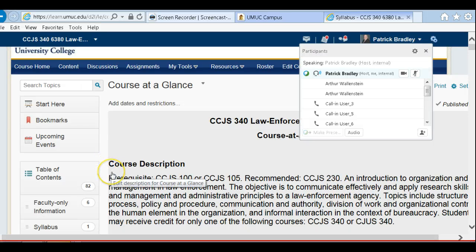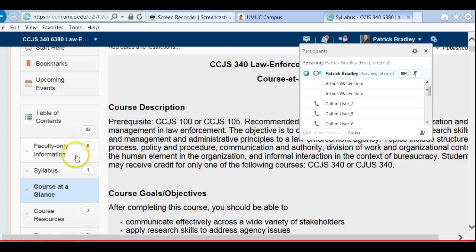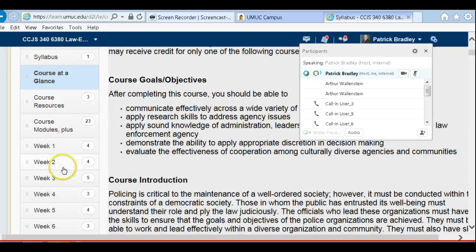The reading assignments. You see the reading assignments in Course at a Glance. You also see the reading assignments in the weekly schedule. Let's go down to, in this case, week 2.